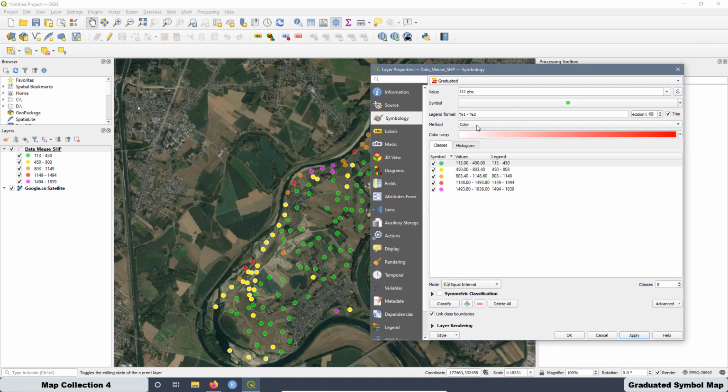And also here we can change the classification method by the color as we did over here, or also you can choose here a size. If you choose a size, it's going to be a kind of bubble map as we did in a previous tutorial. The next step is to create the final composition.